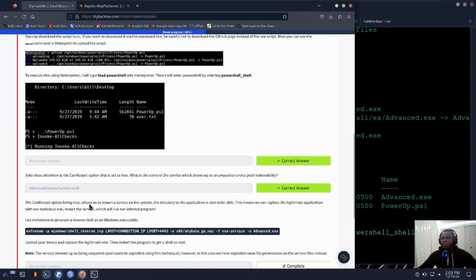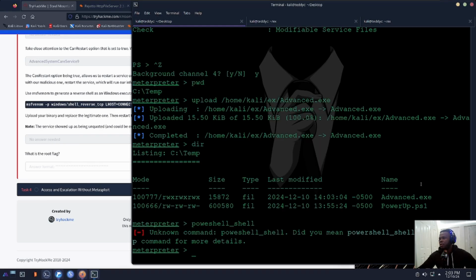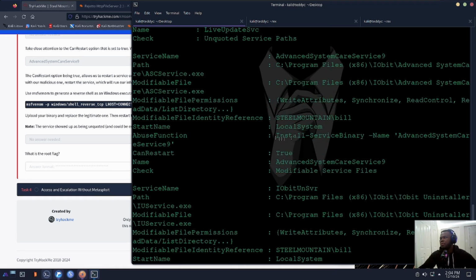Okay, let's read. What do they want us to do? Okay, upload your binary and replace the legitimate one, then restart the program. Okay, we can do that. Let's type powershell. So now, before we can modify the service, we need to stop it first. We can do that by typing Stop-Service, and the name of this service, I believe, is over here.